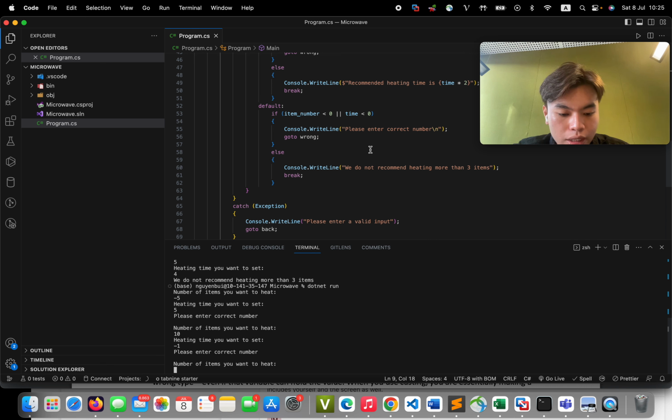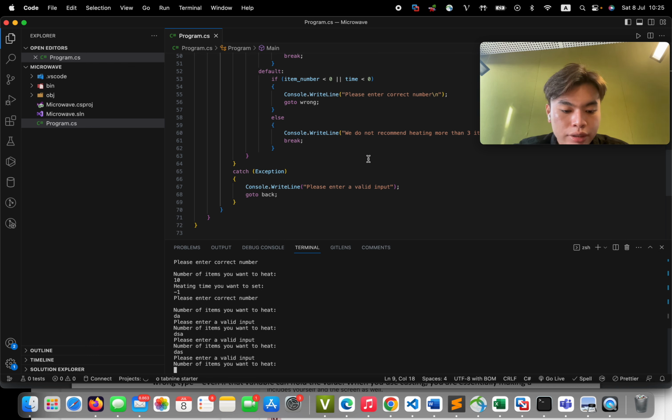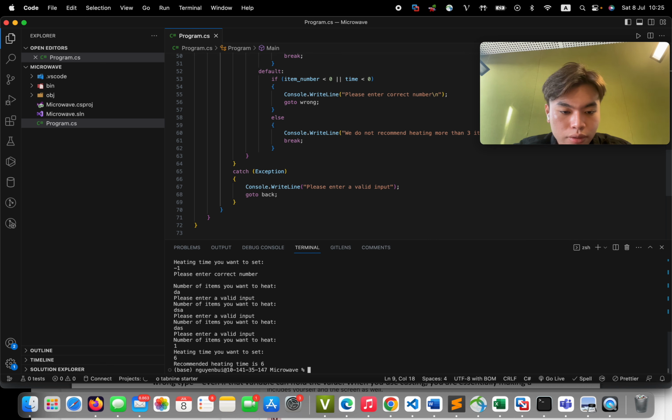What if I type something like ABC? Please enter valid input. Because I'm typing letters, it says enter valid input. Let's type 4 and then 1 and 6. The recommended heating time is 6, so it runs, we are coding here, and everything is fine. So let's just go to the next part.